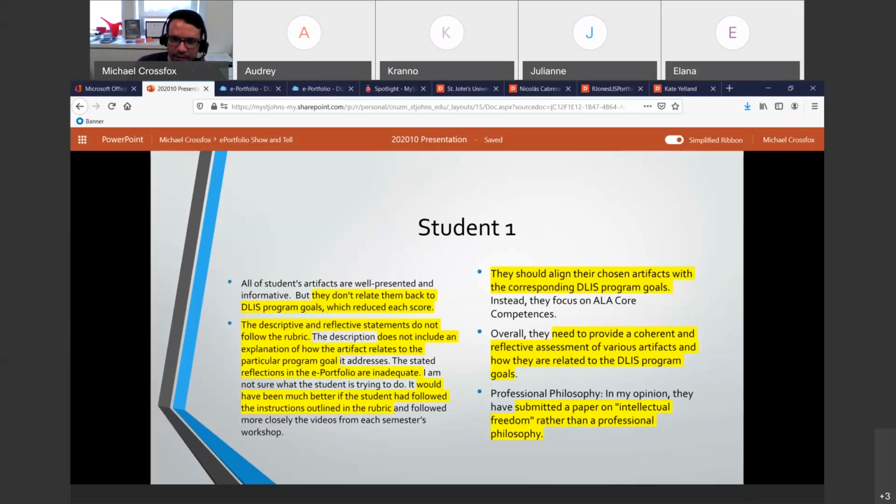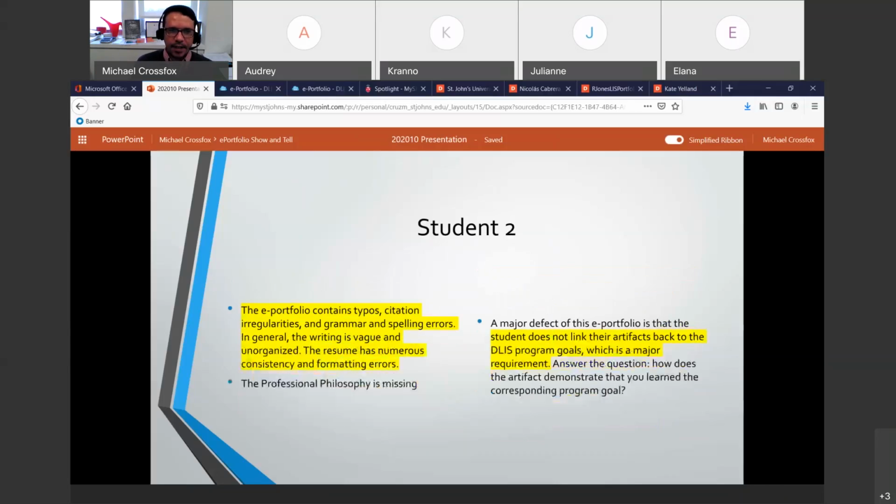The next column, they should align their chosen artifacts with the corresponding program goals. Need to provide a coherent and reflective assessment of various artifacts and how they are related to the program goals. Submitted a paper on intellectual freedom rather than a professional philosophy. So that's a little bit nitpicky, but we see the theme. One sure way to fail your ePortfolio is to present work without demonstrating a connection between that assignment and the program goal that it's supposed to correspond to.